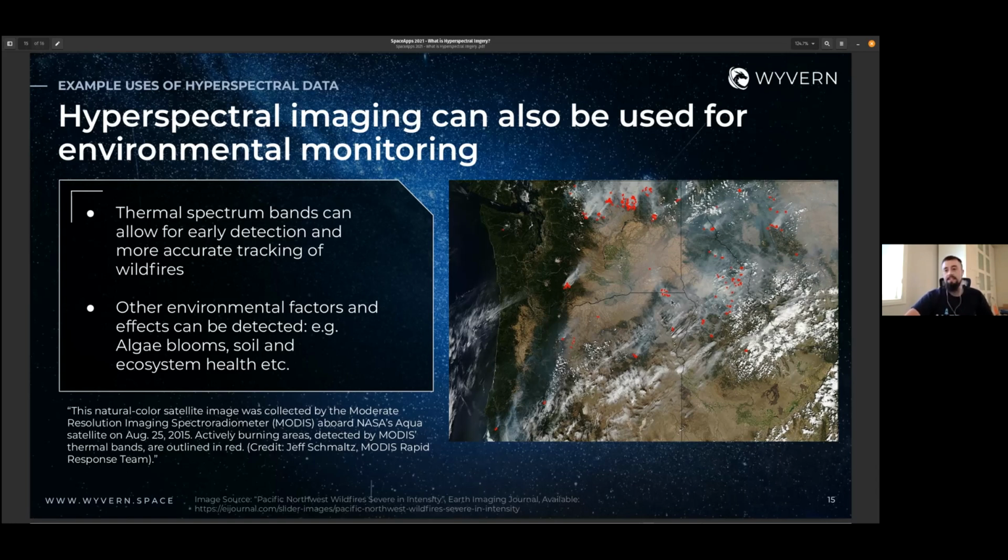Yeah, and then you can detect other stuff like algae blooms or oil spills or all sorts of things. It's up to your imagination and what data you can get and if you can calibrate and classify it. Yeah, so I went through that really quick, but happy to take some questions now.